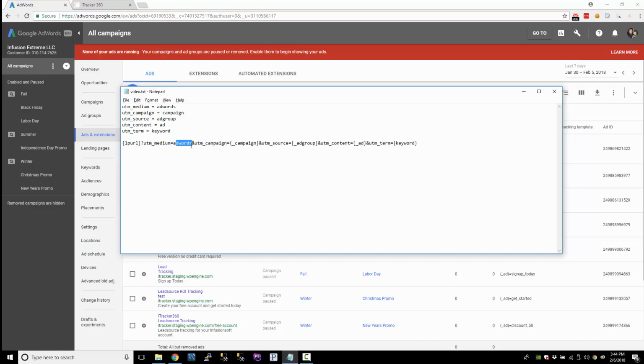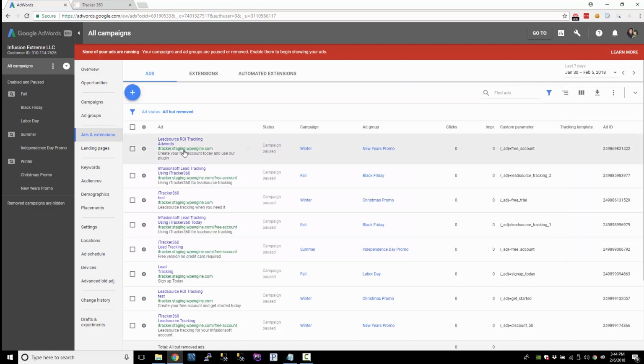It tells me that everything came from AdWords. It tells me the campaign name, the ad group name, and the ad name along with the keyword. So to set this up, you have to define custom parameters at each level and set those, and then use your template at the account level. So that's the short rundown of everything we've covered up to this point.